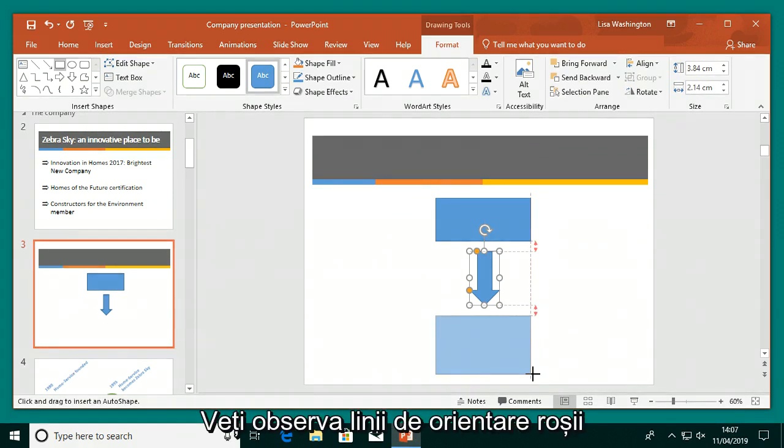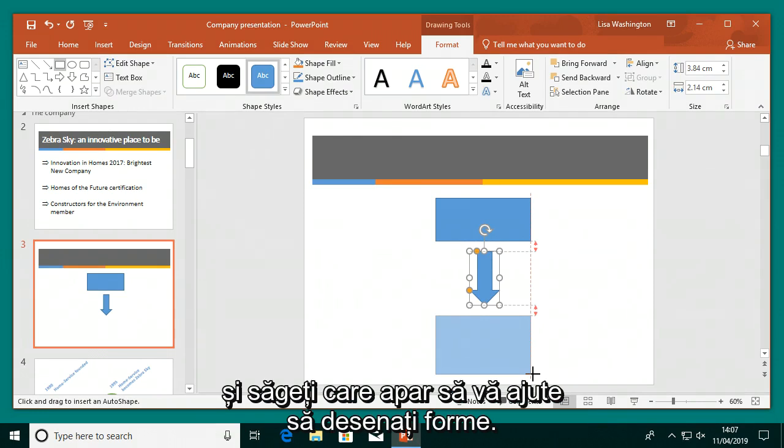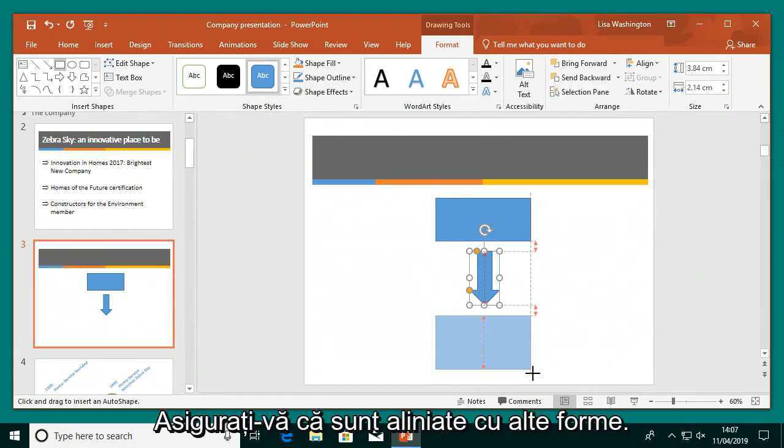You may also notice red guidance lines and arrows appear to help you draw your different shapes, and make sure they're in alignment with the other shapes, for example.